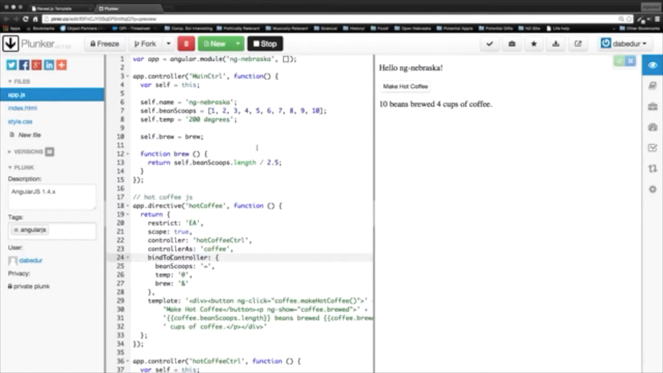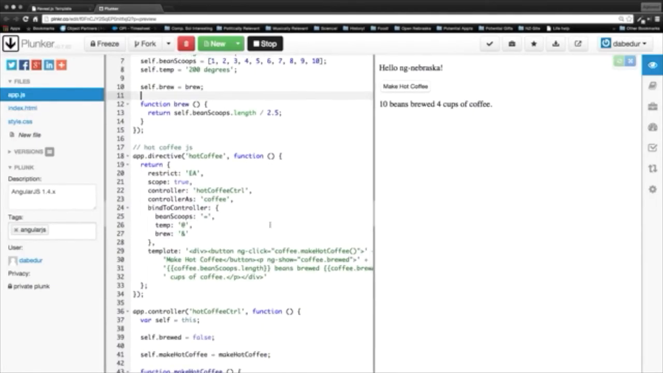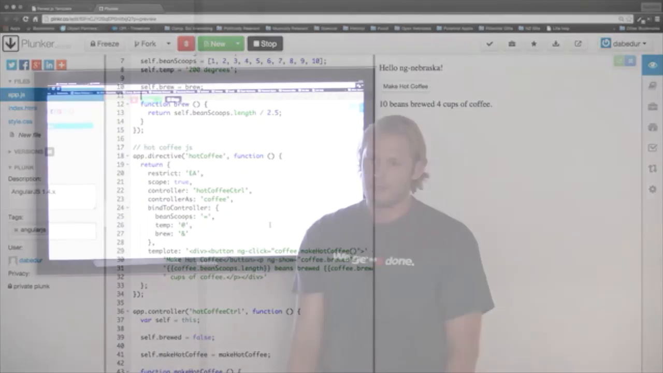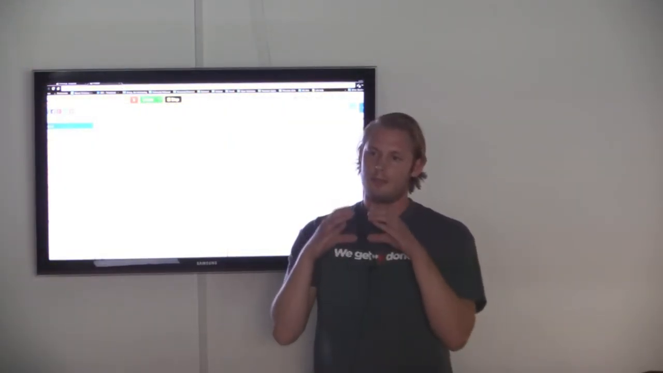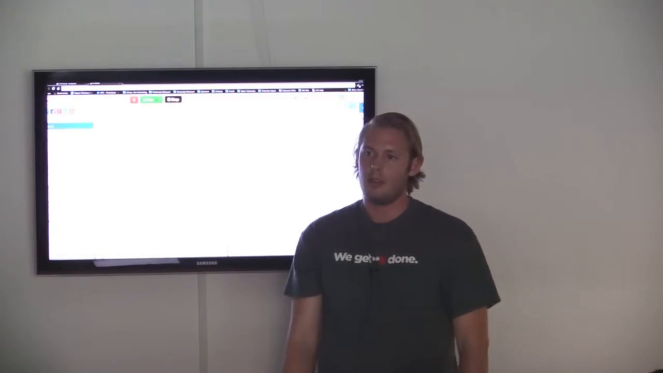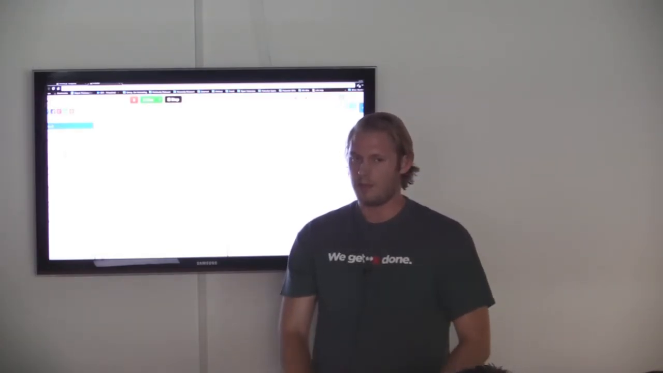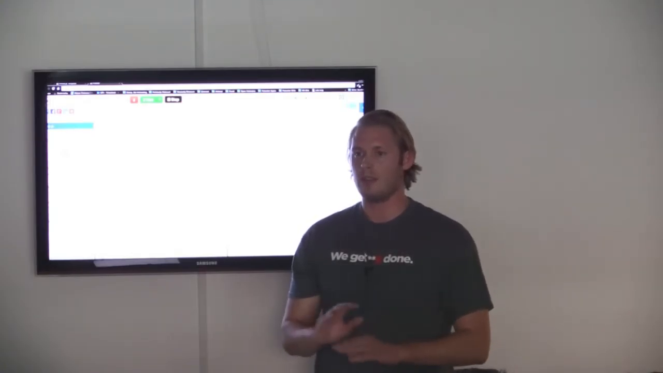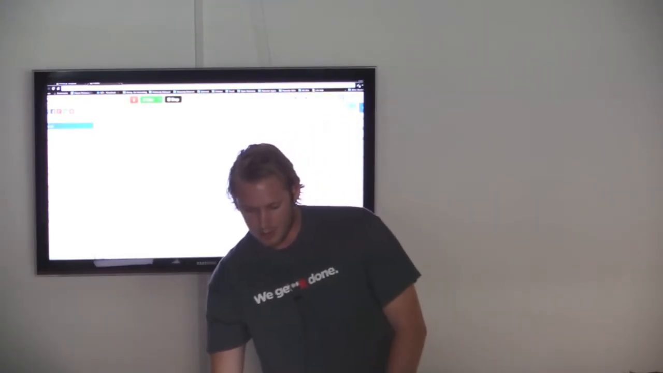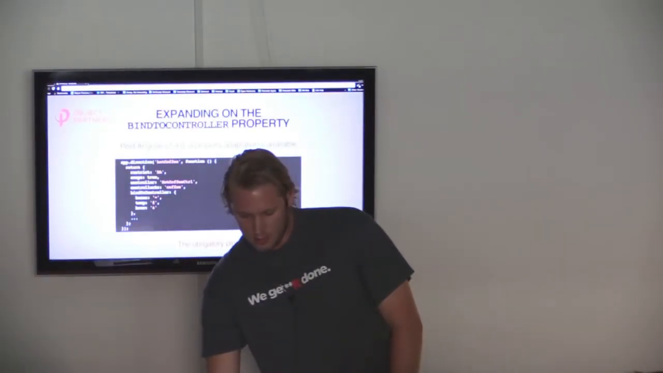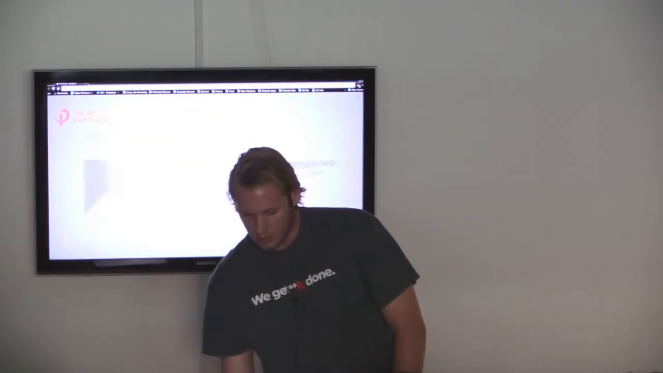Do you have to declare scope true? I think it has to be a truthy value. It's got to be isolated. It's got to be formatted as an isolated scope. Yes. Also, feel free to interrupt with any questions. I don't mean to barge through. This is very open and informal. But thank you. Good question.